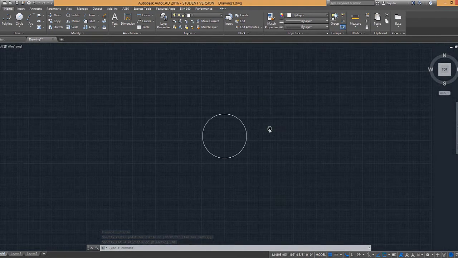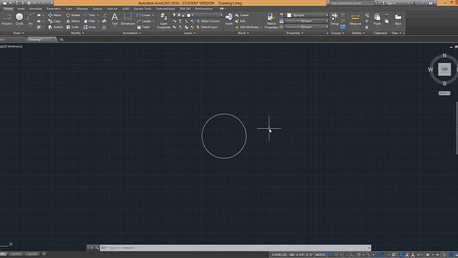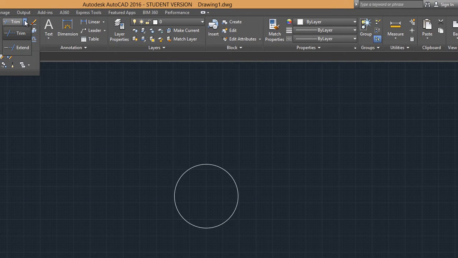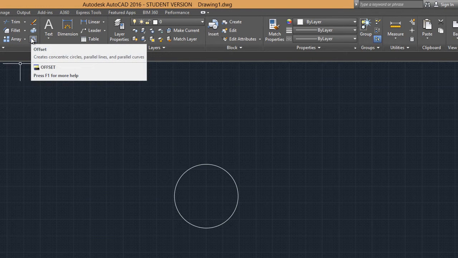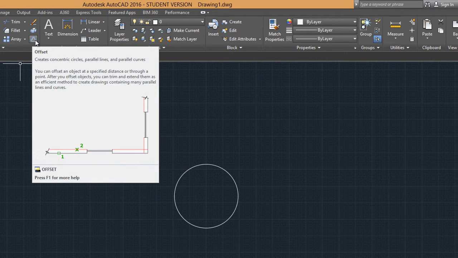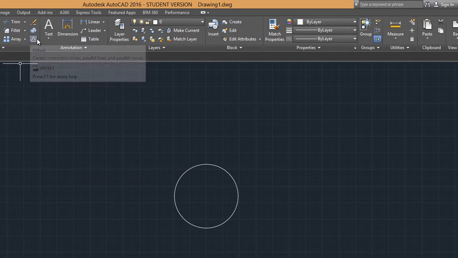Okay, the offset command. You can type in offset, or it's up here under Modify. This is where you kind of have to search for it a bit, because AutoCAD doesn't really hide things, but not everything is labeled, so you kind of have to memorize where things are. It's this little offset tool here. It doesn't have a label, but it's right next to array.